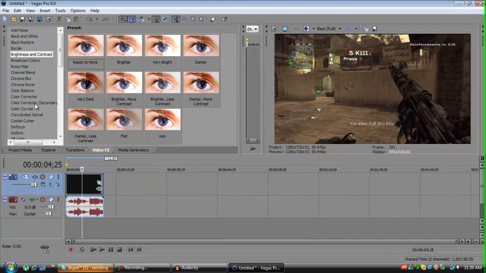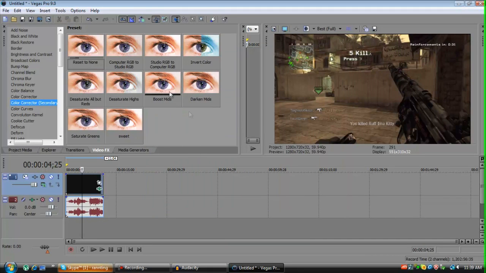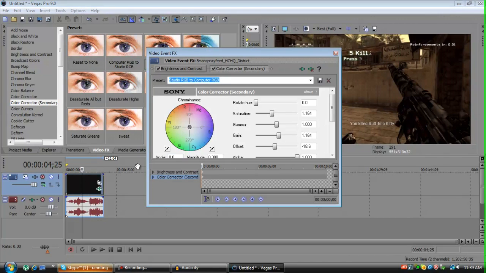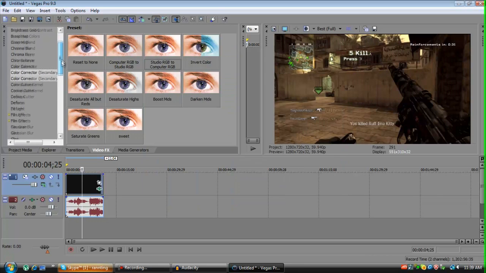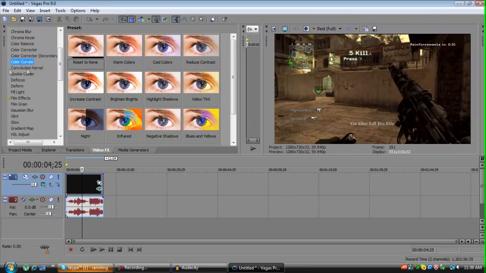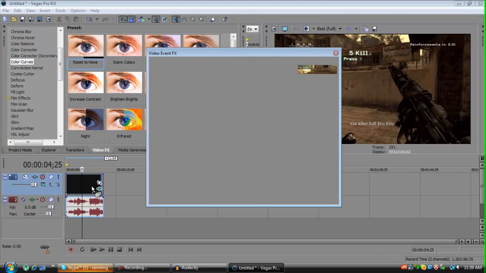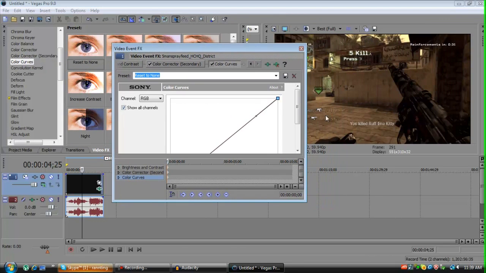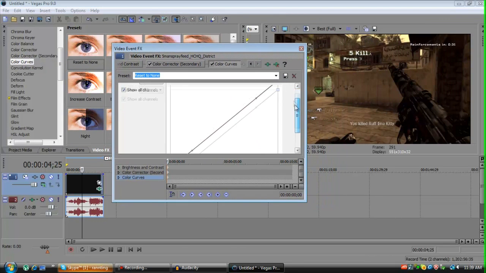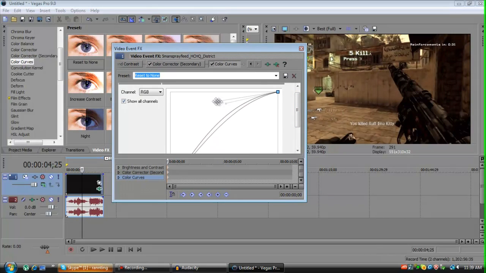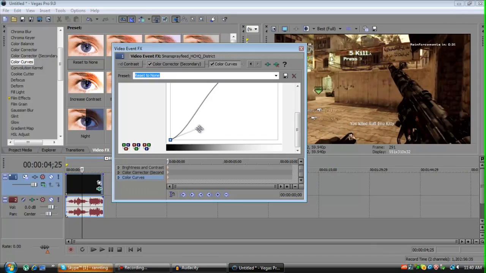You want to go to color correction secondary, and you want to drag studio RGB to computer RGB onto your clip. Now you want to go down to color curves, reset to none. And this is all preference. I like my videos a little darker, but it also depends on the maps. But here's what I'm going to do for this one. Looks pretty good right there.